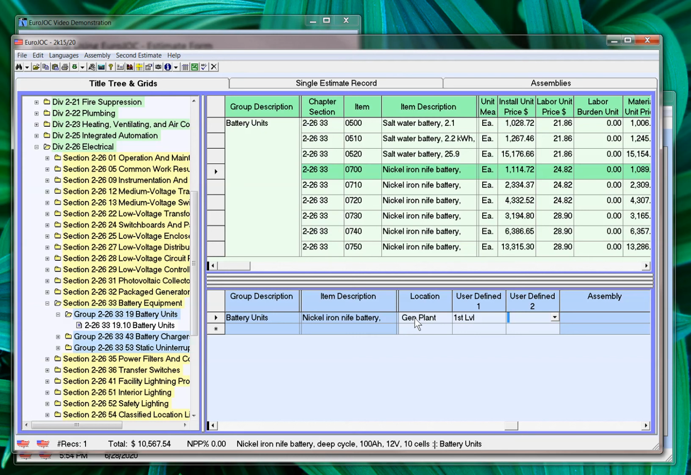Now what this lets us do is get subtotals based on different locations of the estimate. So I can print the estimate out and group everything by the generator plant or by the first level of the project. You can create these cost codes or these descriptions, and you can then get your subtotals any way you like.